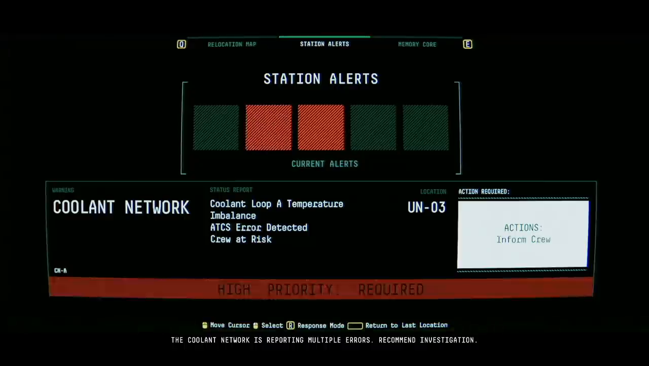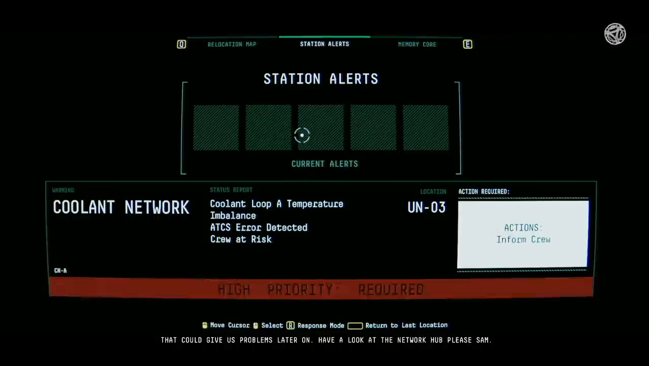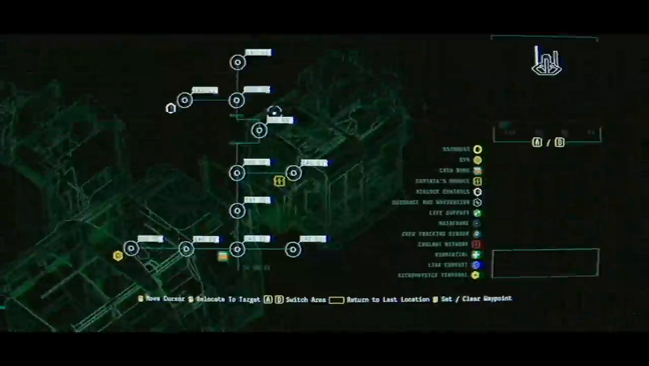The coolant network is reporting multiple errors. Recommend investigation. That could give us problems later on. Have a look at the network hub, please, Sam. Hey, the other one is okay. Network hub?